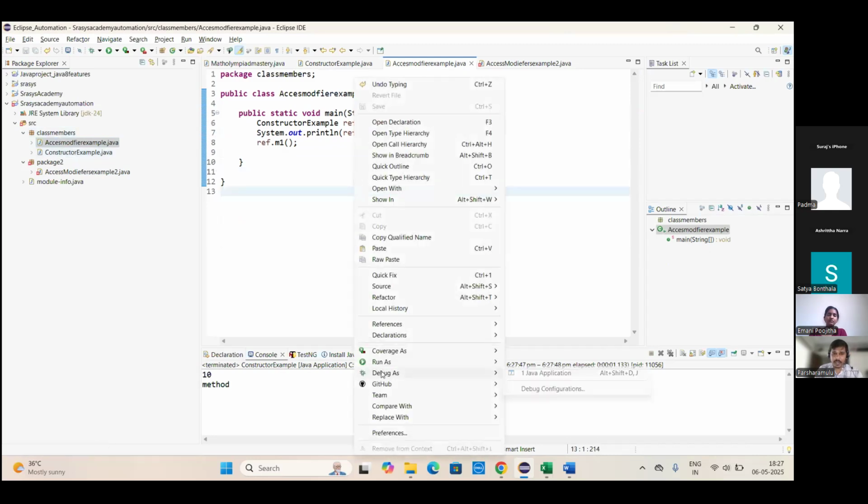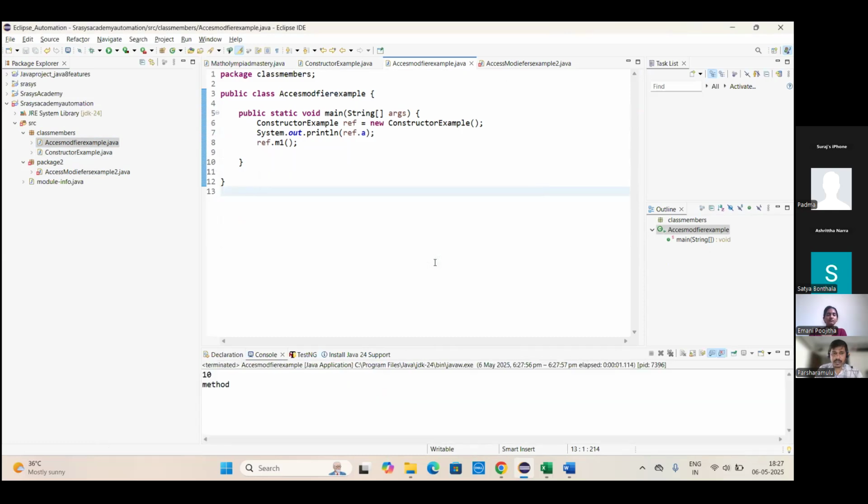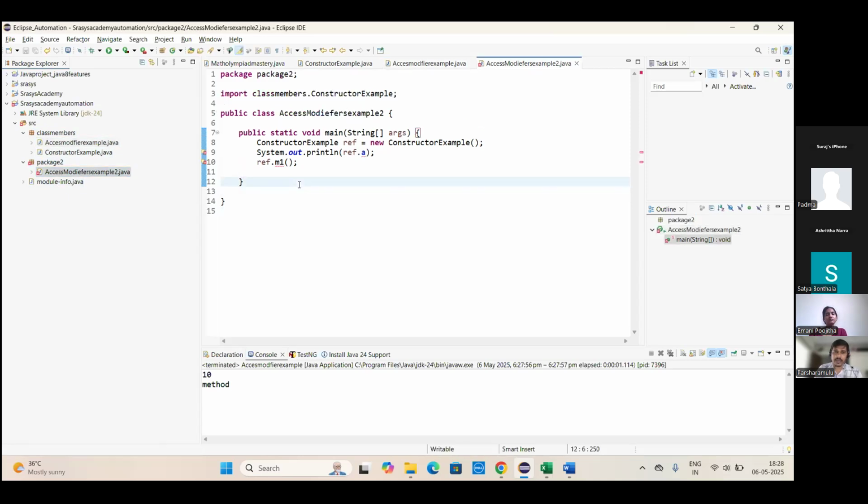I'll try to execute. See, here also I'm not getting an error. I'm able to execute properly. So protected also we can access within the package. The scope of the protected variable and methods is within the package. It's similar to default. Now we'll move to another package. We'll see. We are getting some errors. So with this, what can we conclude? We cannot access protected variables and protected methods outside the package.